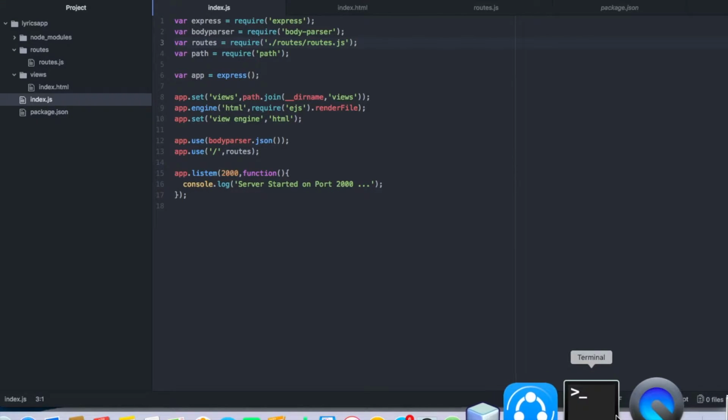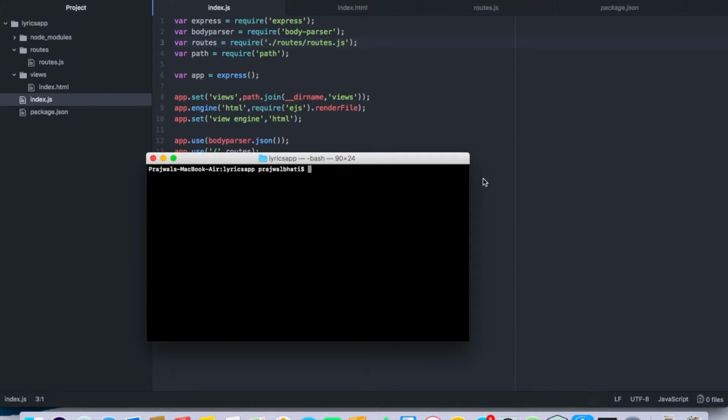We forgot to install a node package, so let us install it now. npm install ejs --save. We will use it later, so let us install it now and hit enter. Okay, done.